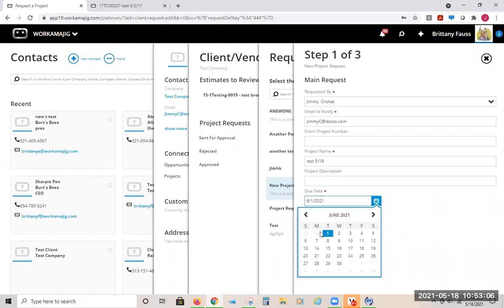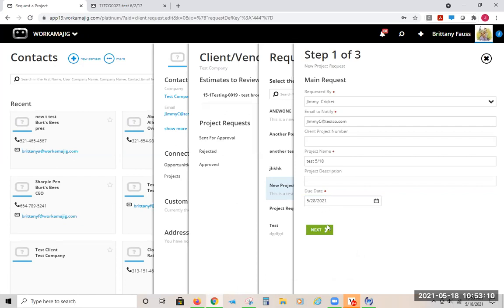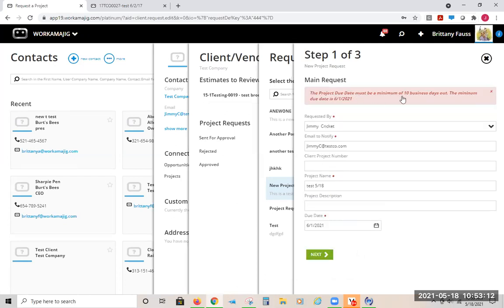You'll notice 6/1 is set, but if I choose something else because maybe I need that project sooner, when I go in and try and do that, it'll tell me that I put a minimum of 10 business days, saying that this particular project has a minimum number of days that it takes in order to complete. So it'll tell me the earliest that I can do it is 6/1, and it will actually revert that back to 6/1.